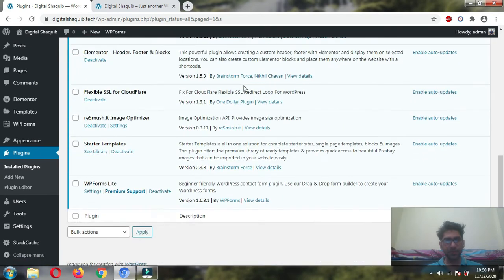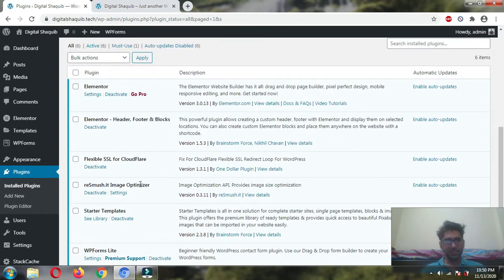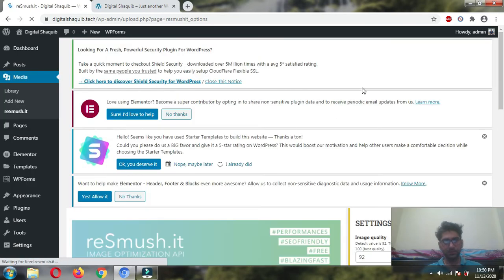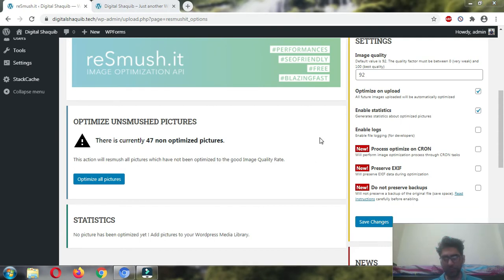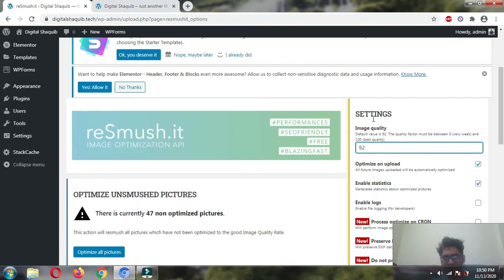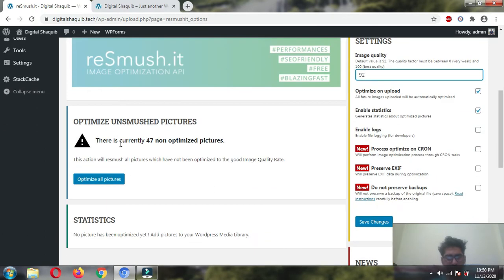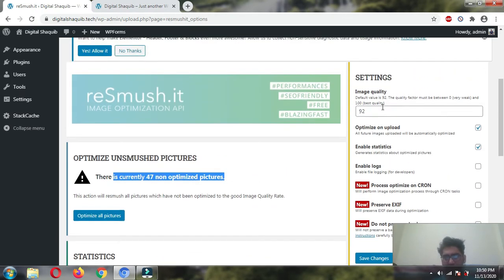Okay, once installed, this ReSmush, go to its settings. Just a simple settings, a one page setting for you. I'll just pull this down a little. This on the right hand side is showing that 47 non-optimized pictures are there. Obviously, I haven't optimized it yet.